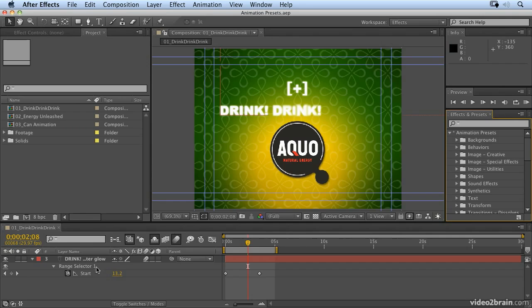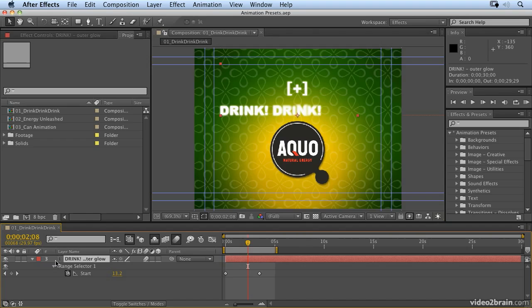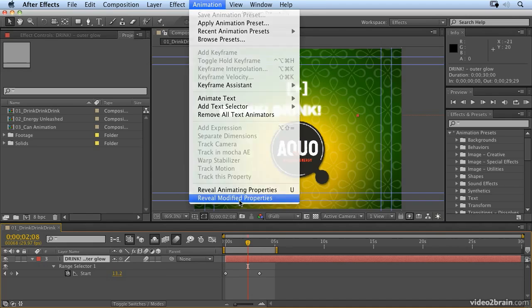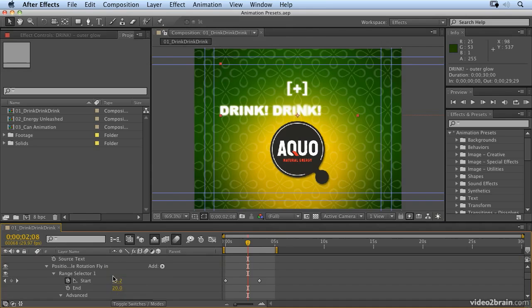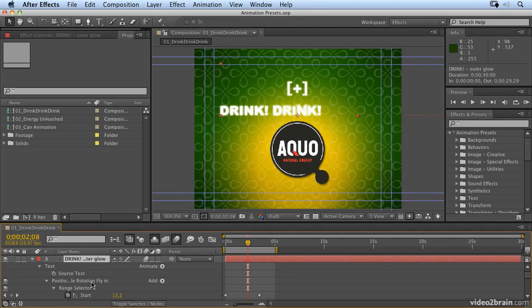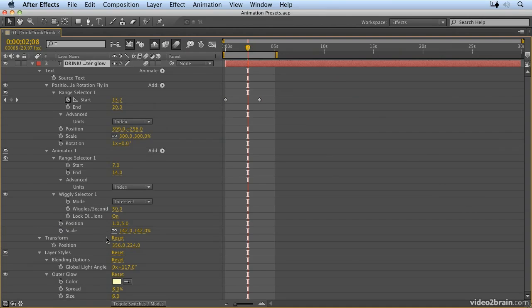But we're going to save our own. So in order to do that, what we need to do is first of all select our layer and determine what we changed in order to make this effect. Now we could open up the whole layer and try and remember, but we don't need to do that. We can select the layer and go to Animation, Reveal Modified Properties. And that's going to show us all the things we changed in order to get that effect. Now instead of having to scroll up and down to get to that, what we can do is just hit the tilde key or accent key on the keyboard, and that allows us to see the entire selection.